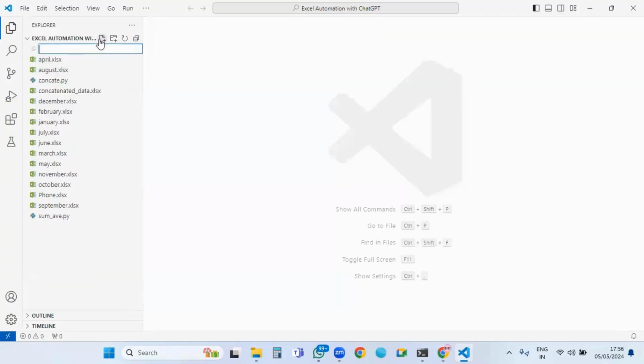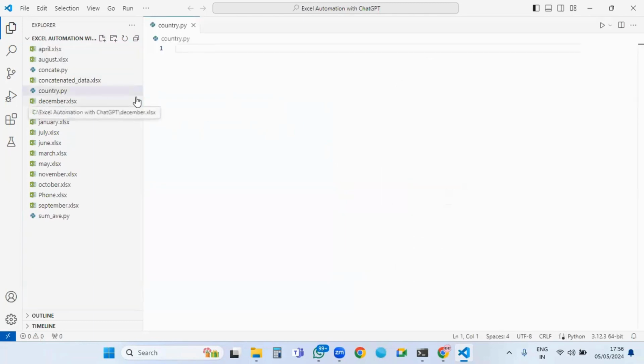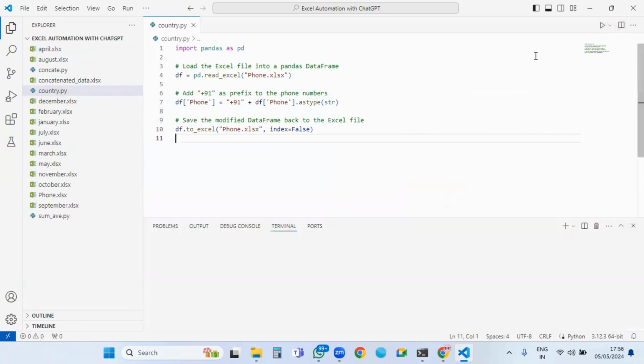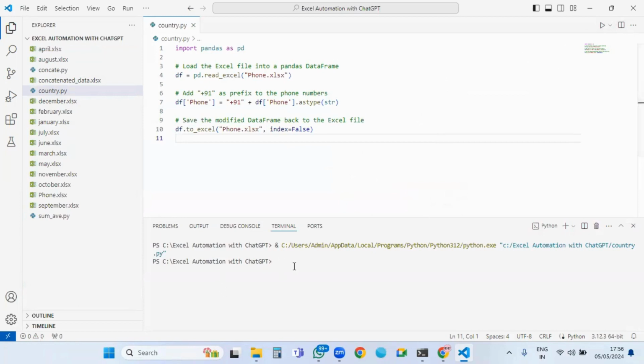So let's copy the code and go back to the IDE and create a new file. I am naming the file as country. You can give any name to the file, just make sure that the file name does not clash with the keywords of Python. Okay, let's run. Okay, the code is executed successfully.